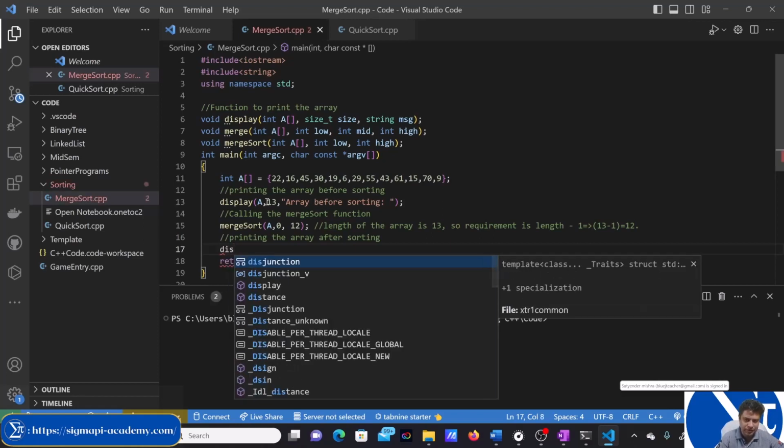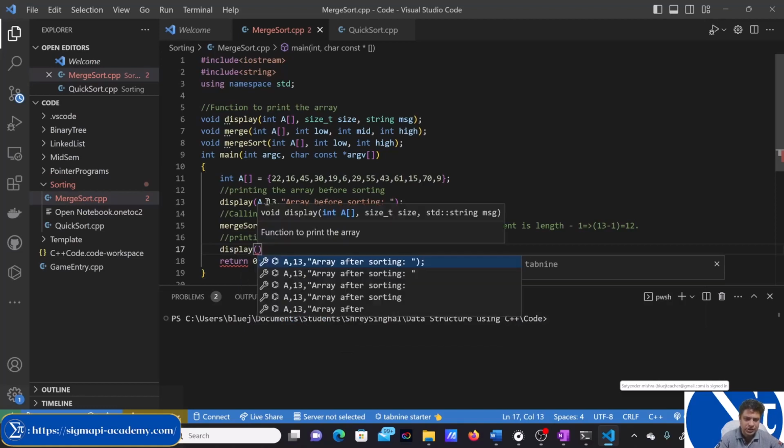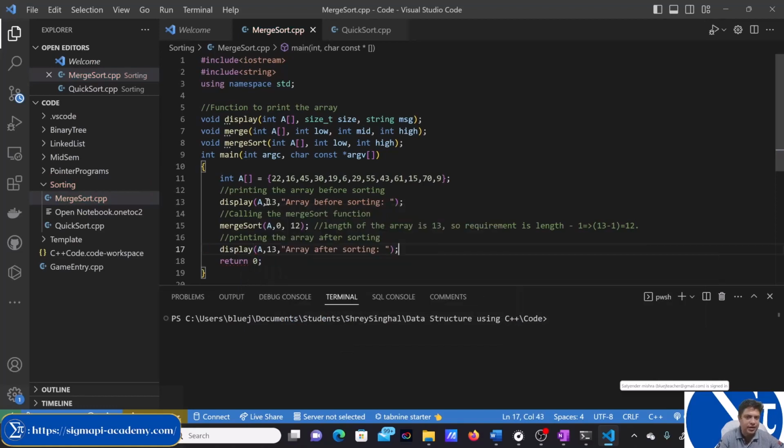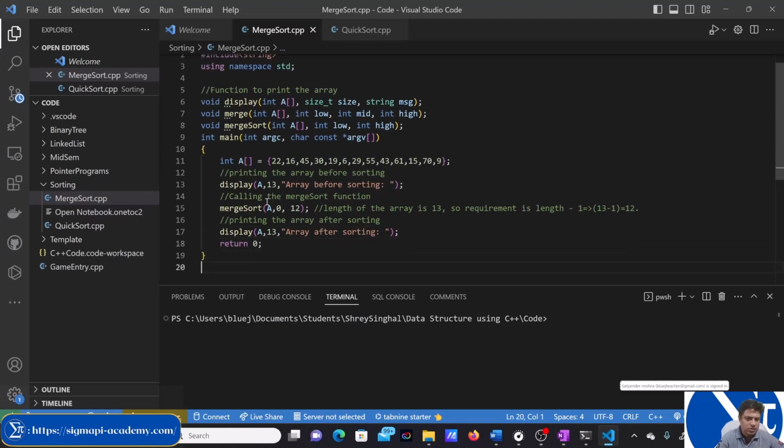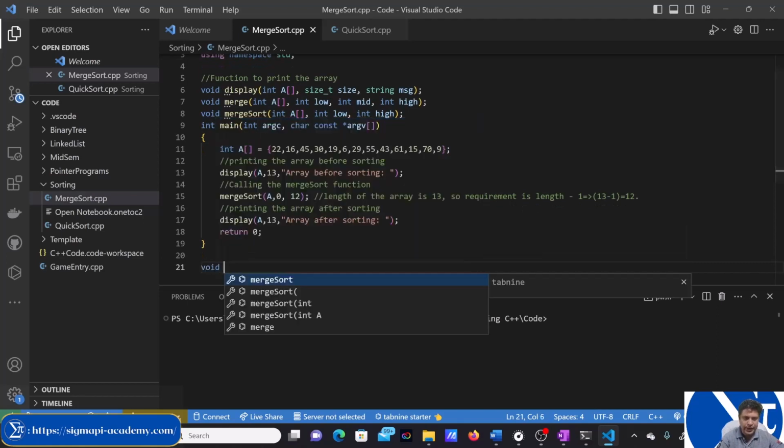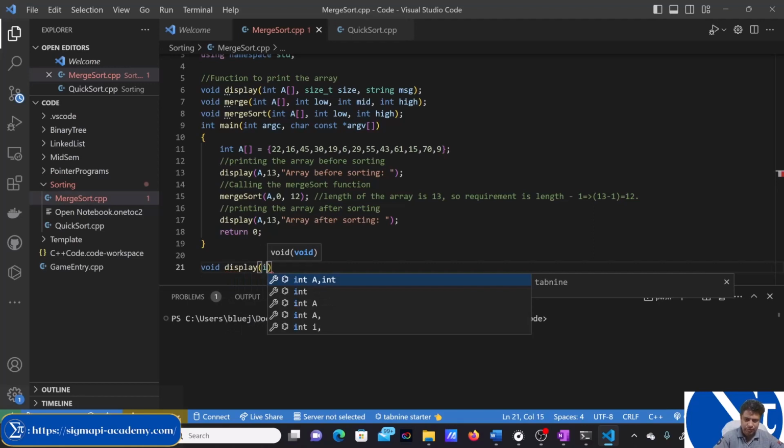So I'll call the display function with the message array after sorting. Now I will write down the functions one by one. First, I'm going to write the print array function, or display function. So I'll write void display, and in the display I need to pass the array.